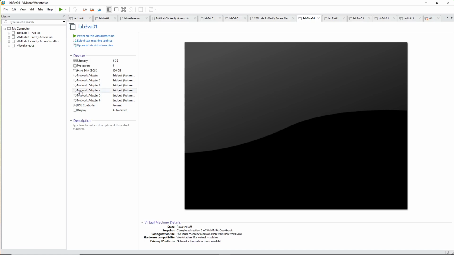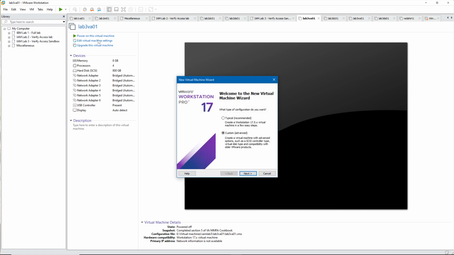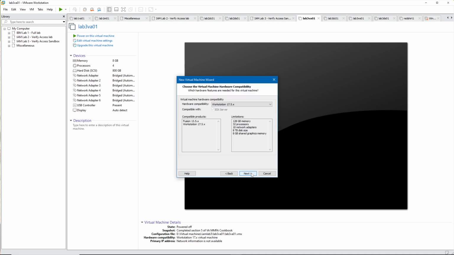Okay, so in this video, I'm going to walk you through how to install the IBM Verify Access virtual appliance. So I'm going to select new machine, new virtual machine, and I'm doing this in VMware Workstation. You can choose the hypervisor of your choice.